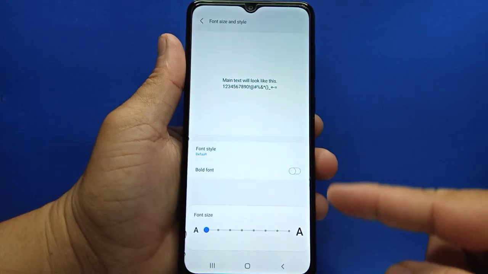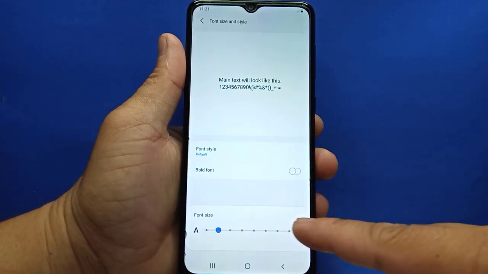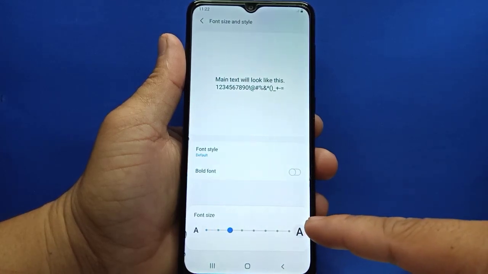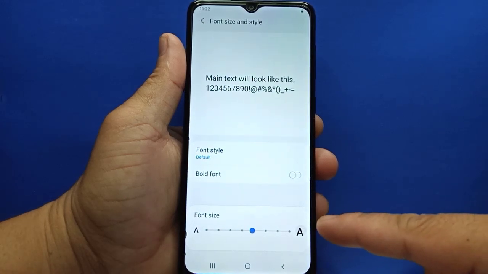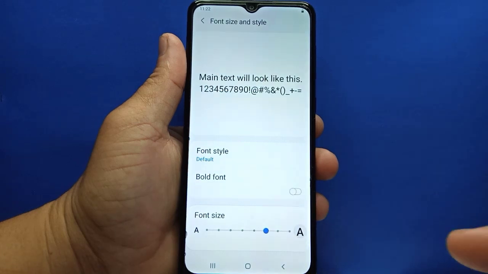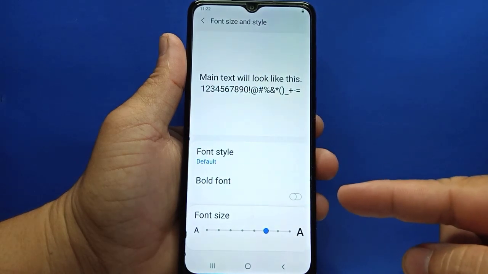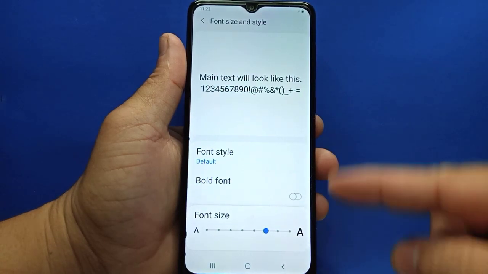So I decided to increase the font size of my Samsung Galaxy A02. And okay guys, that's it. We have successfully changed the font size on my Samsung Galaxy A02.